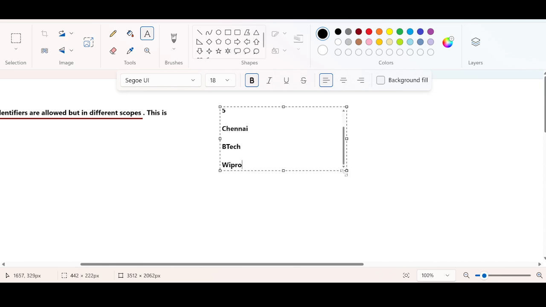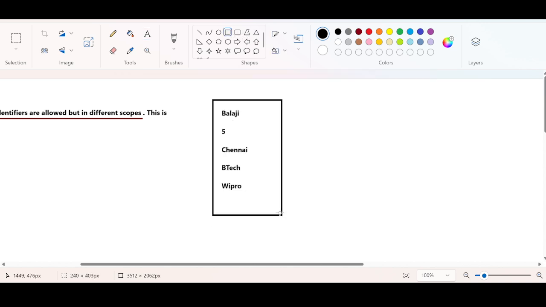So for his question, this is how my answer is. Hey, Balaji, tell me about yourself. I'm saying Balaji, 5, Chennai, B.Tech, Wipro. What would you think? You would think that I'm crazy, right? If I give this kind of information in bits and pieces, you would think that I'm crazy. He cannot understand, but he can interpret what I'm trying to say.